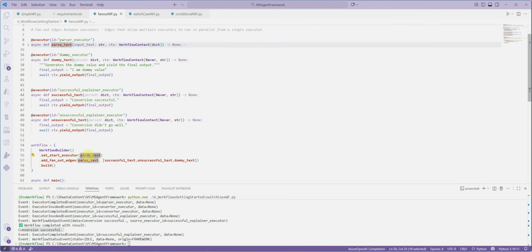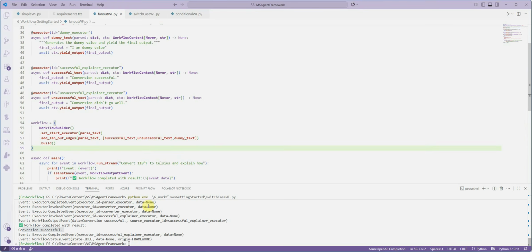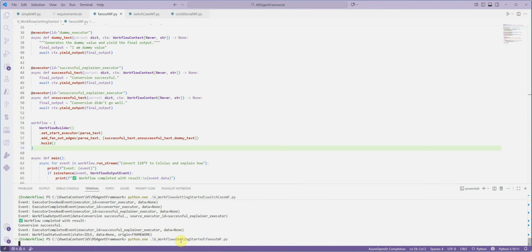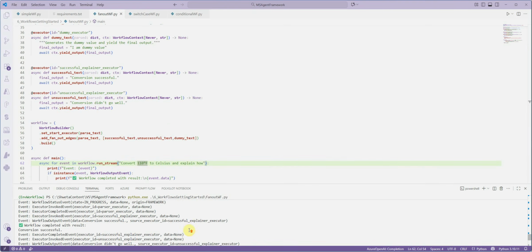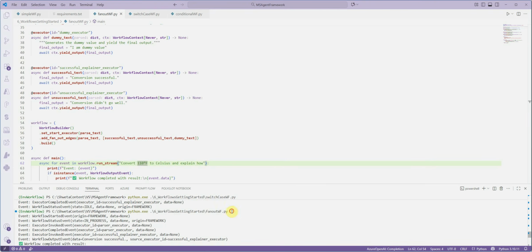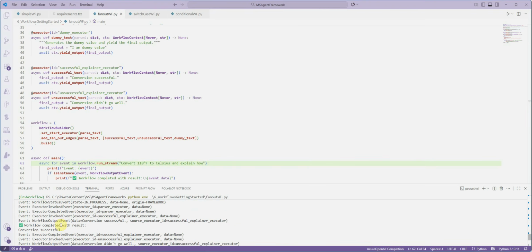This is my very first one, which is the starting point. Then I need to add all the executors which I want as fan out edges. In this case I have these 3, so I have added these 3. If you have more, you can definitely add them and just make a call to this. So let me show you how this particular scenario works. In this case, what I have given is 110. Let me show you, it started from here and it completed the result.